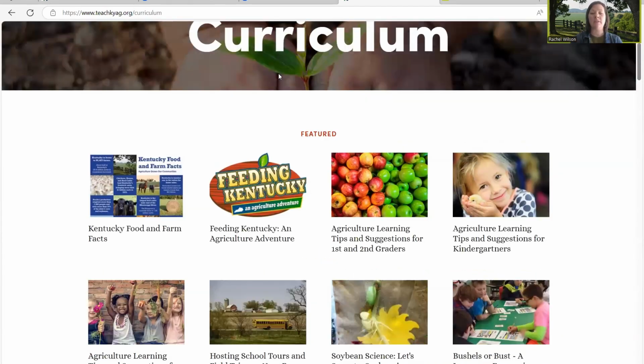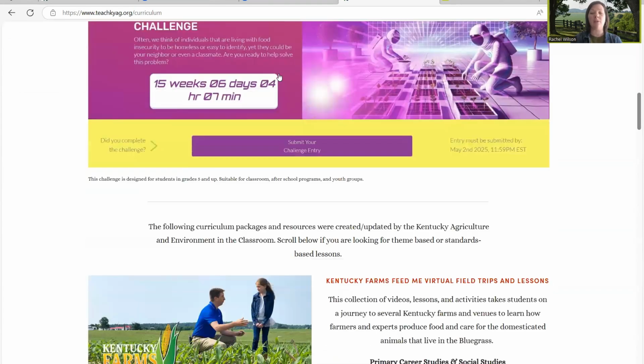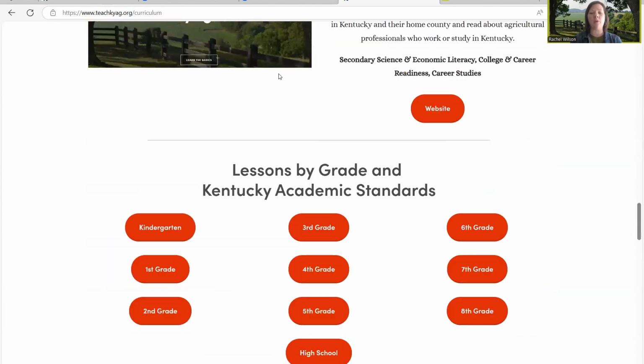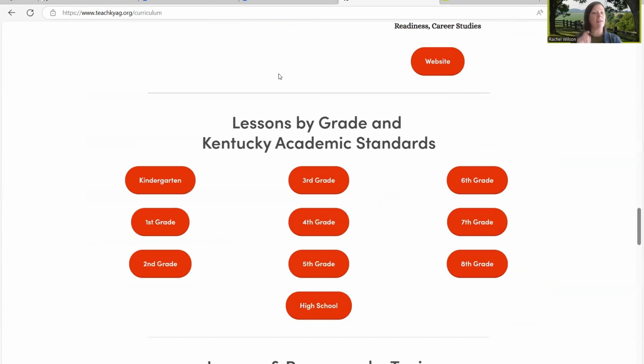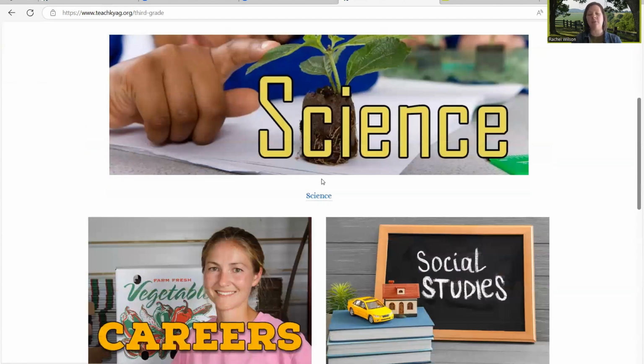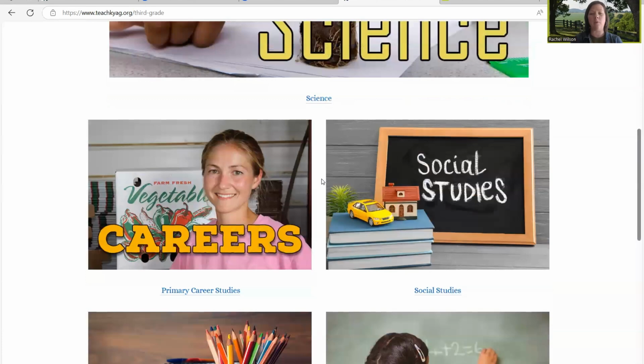And if you're looking specifically for third and fourth grade, if you continue to scroll down, you are going to see an area where you can actually click on lessons by grade or Kentucky Academic Standards. So we're going to click on third grade real quick. And science is the big one for third and fourth grade. Fourth graders are tested in science. And so in those particular classes, they are hitting a lot on science curriculum, and we have lots of curriculum that can kind of help you along the way.